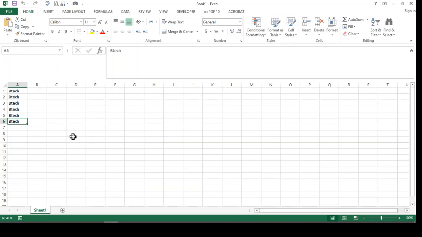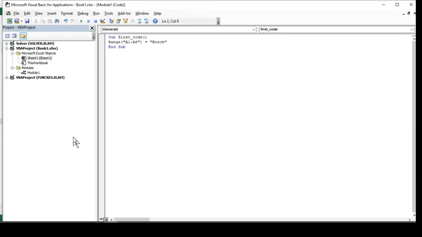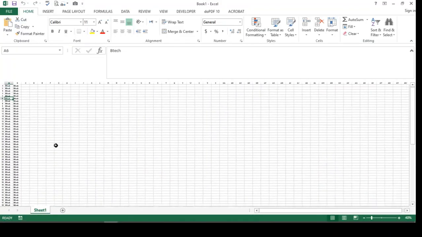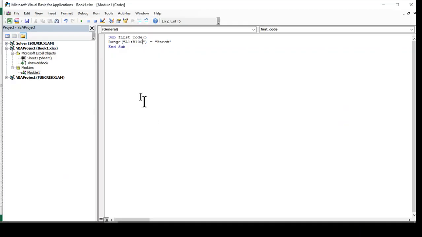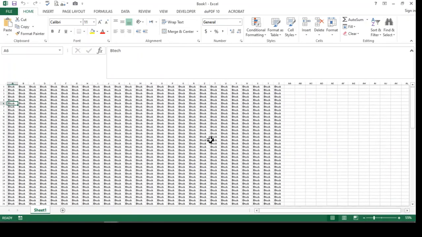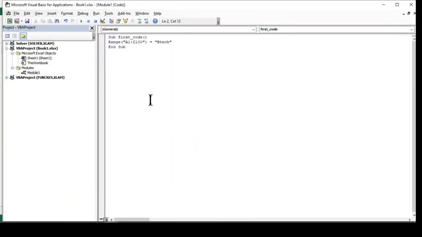Again, go to the code, Alt F11. I can write not A6 but B100, and then run it, and see here the whole range is filled in one click. Now you can do a lot more, for example Z100, then F5, change the tab, and you see BTech. So this is basically the beauty of the code. You can write a lot of things. Thank you very much.